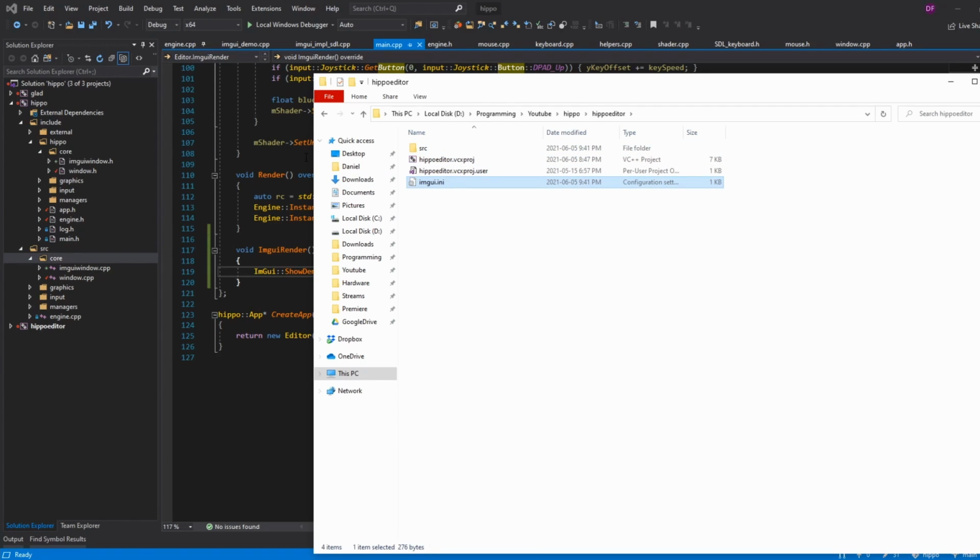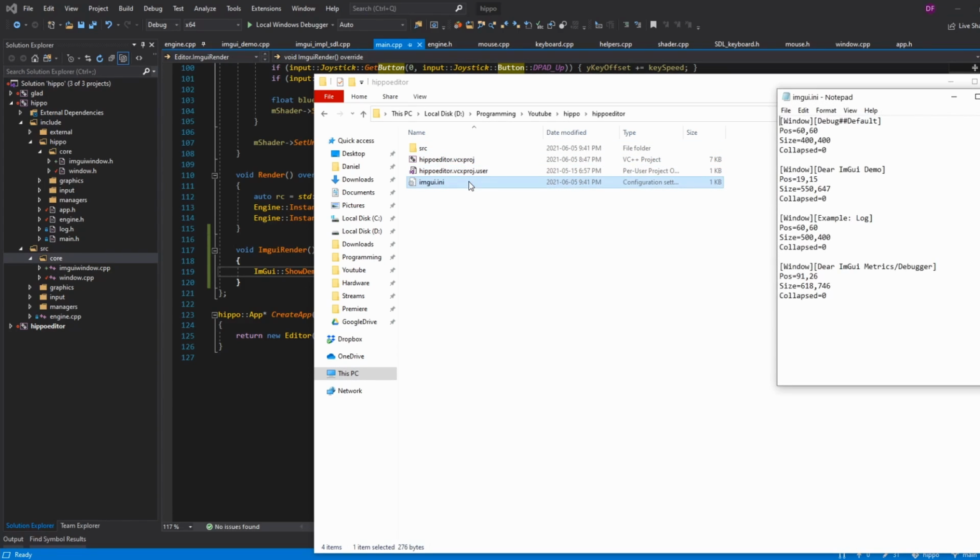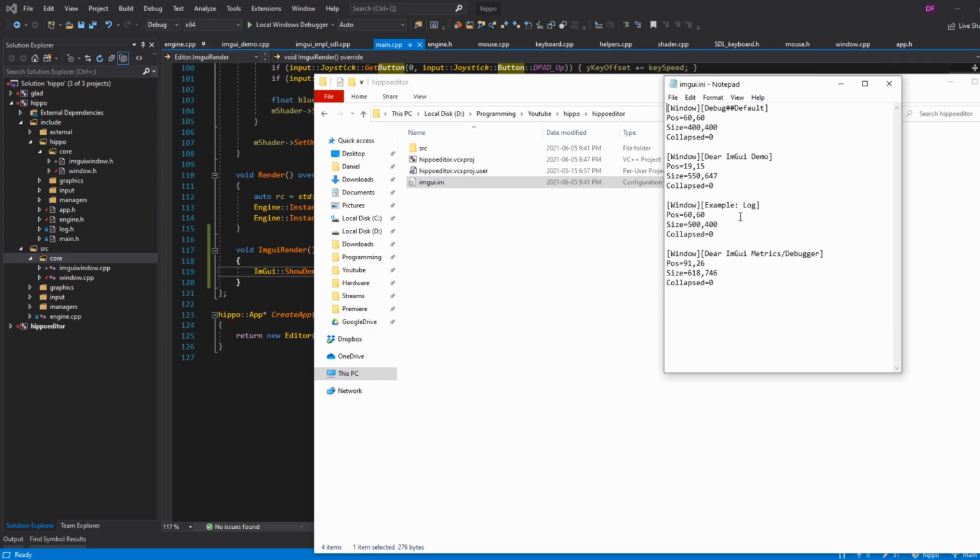So when I run the application from Visual Studio, it's running from this folder. So you can see ImguiWindow created this ImguiWindow.ini that just has this sort of concept of like the Dear Imgui Demo window. That's the position, that's the size, it's not collapsed, right? The other windows I opened, it's all tracked here. So if I was to open them again, it knows exactly where to put them and what size to put them at.